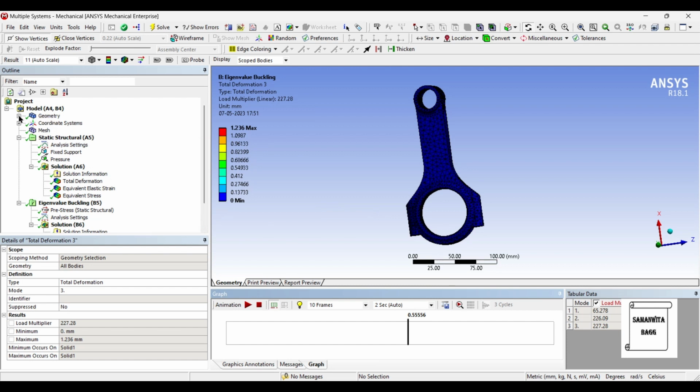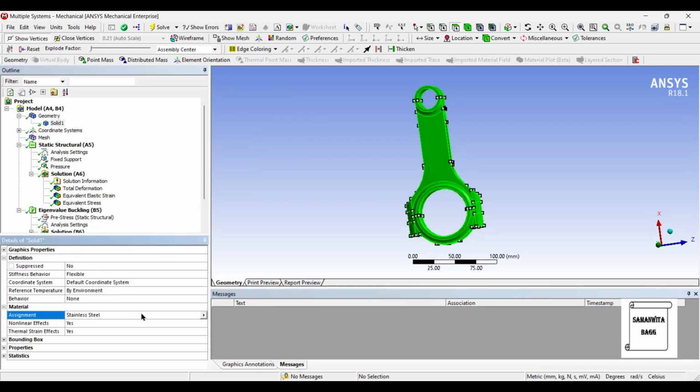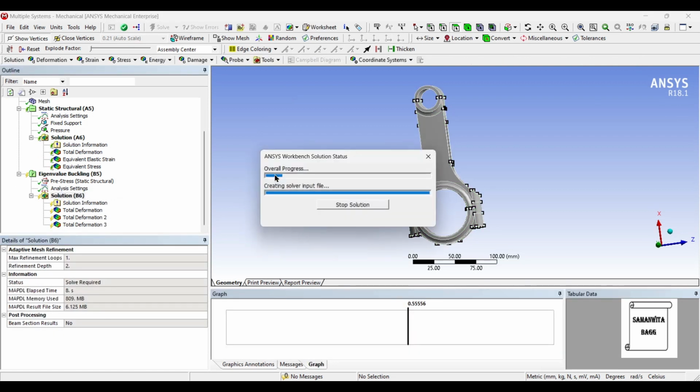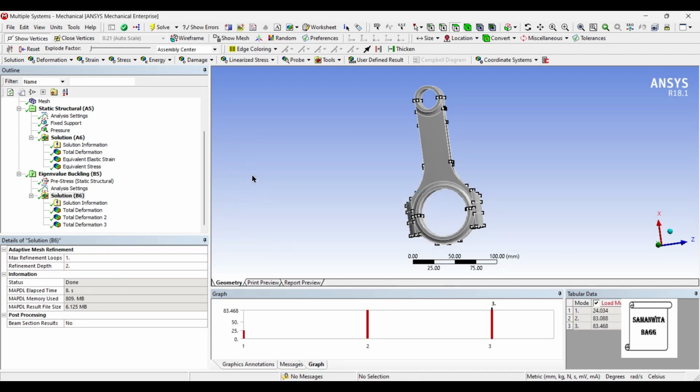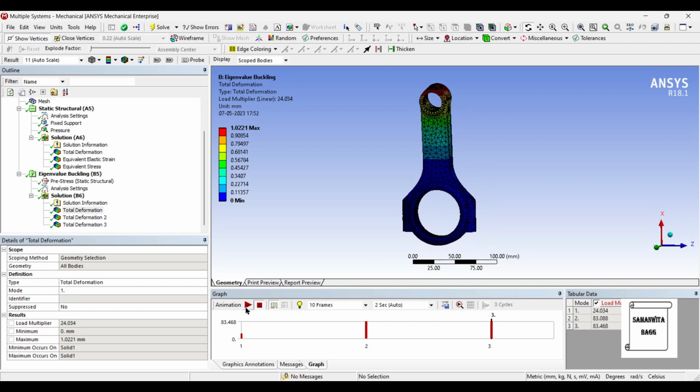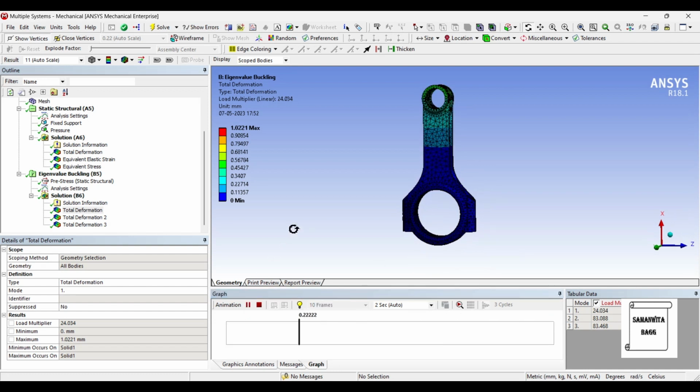If you want to change the material and go to aluminum alloy, you can just change it once again. Come here and both will be solved together by clicking on solve. So let's see the deformation now. It is 1.0221 mm. You can just check on the load multiplier. It is 24.034. And when I animate, this is the way it is going to buckle.